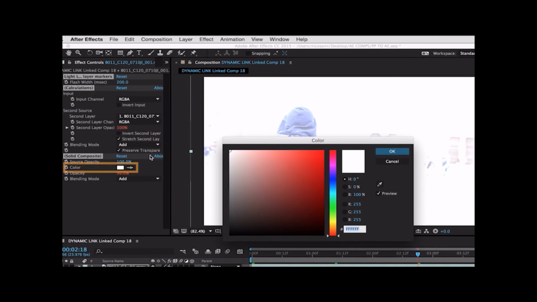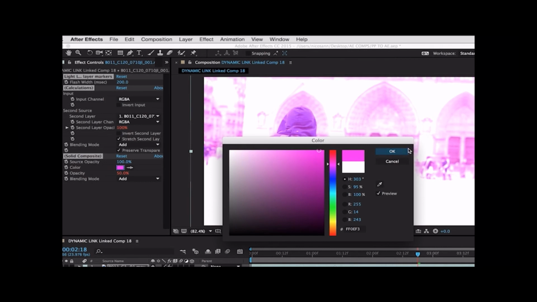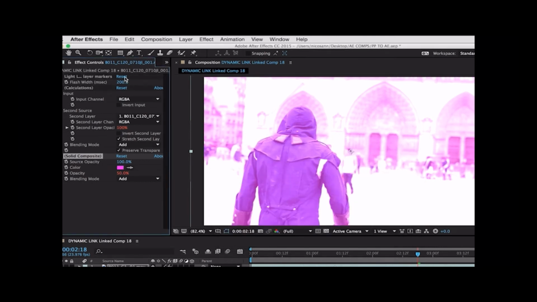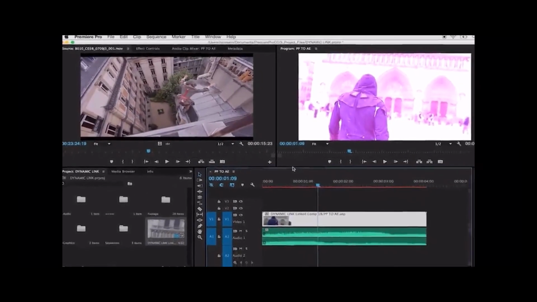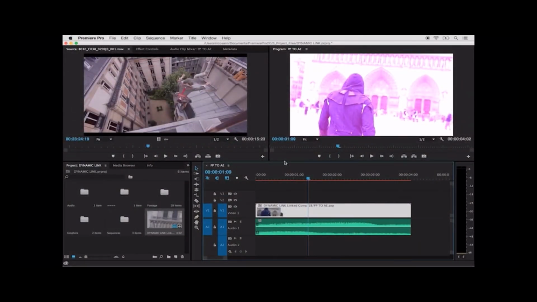I'll click on the square and choose to change the color, and as we can see, it's been applied to the light leak. I'll also just make a change to the flash width, increasing it in size. If I go back over into Premiere Pro, we can see that that change takes place without us having to press Command-S or Control-S on a PC in order for it to carry over.